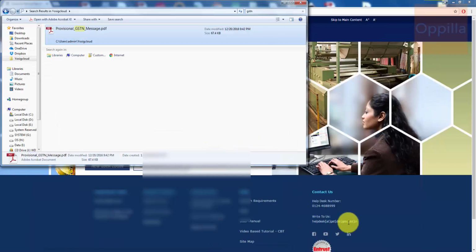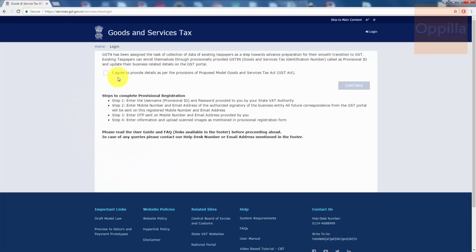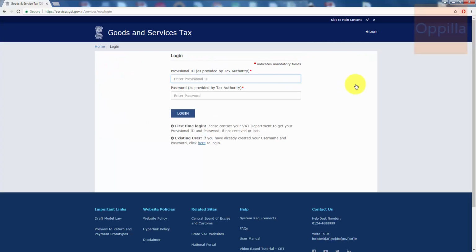I minimize this. On the GST portal homepage, you can see this new user login. Click on the new user login. In this next page, you see I agree to provide the details as per the provisions of proposed model Goods and Services Tax Act, GST Act. Click on the checkbox here, then click continue.